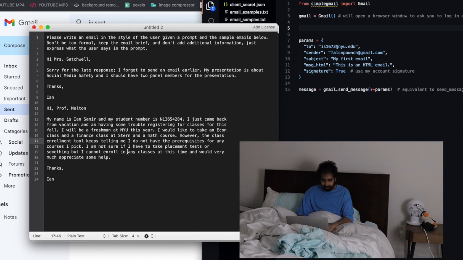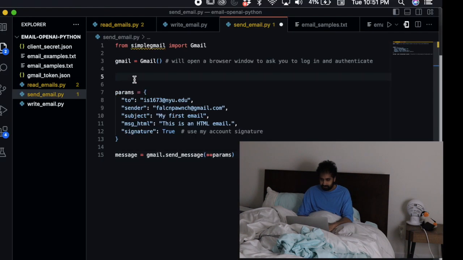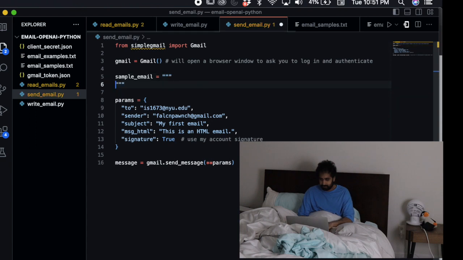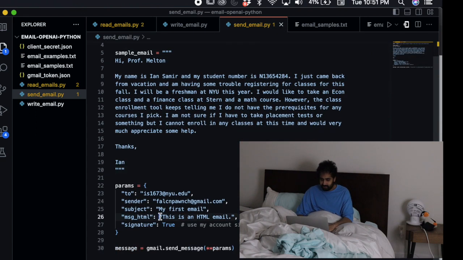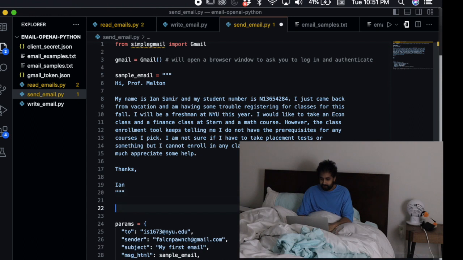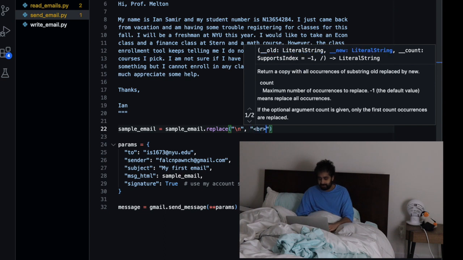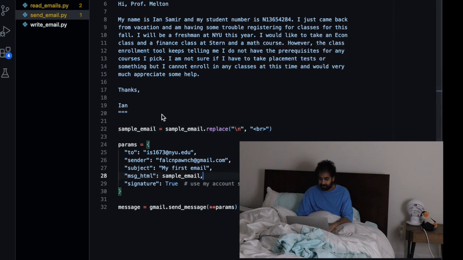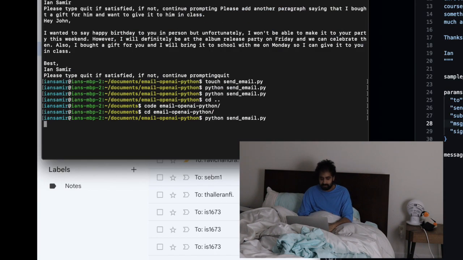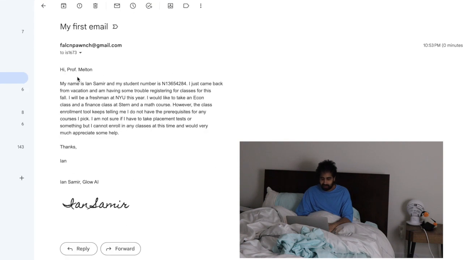Let's try with a sample email. So let's take this for example. Hi, Professor Melton. Sample email. Okay, so say we try to send this sample email in the message HTML. It'll kind of work, but the thing with these line breaks is that it will just ignore them. So what we actually want to do is replace all the new line characters with a br tag. We're going to save that into the original sample email variable, and then we're going to run the file send email.py. Okay, and if we refresh and look at the newest email, we see that the breaks have been added and everything looks good.